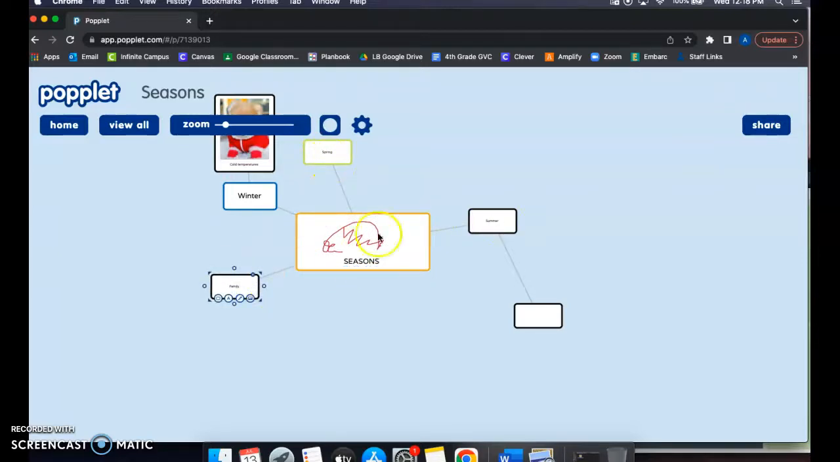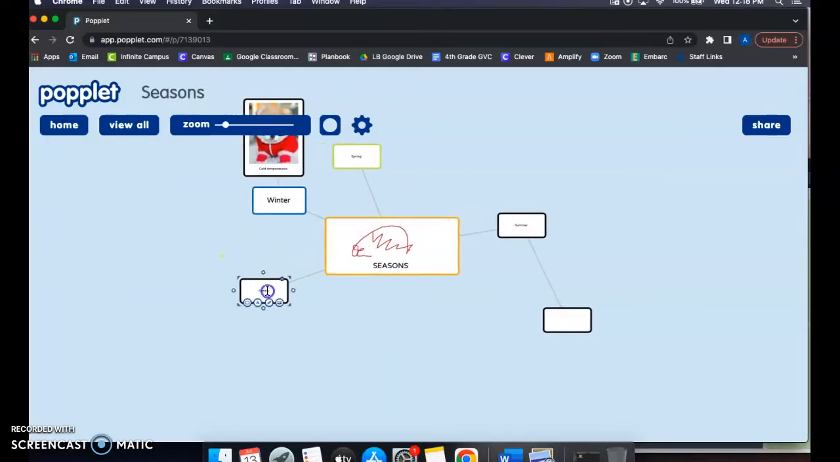I think this would also be good for a character map. You could put the character's name in the middle. And then if I want to talk about family, I could drag family over here. If I have pictures of them, I could do the different pictures of the different characters.